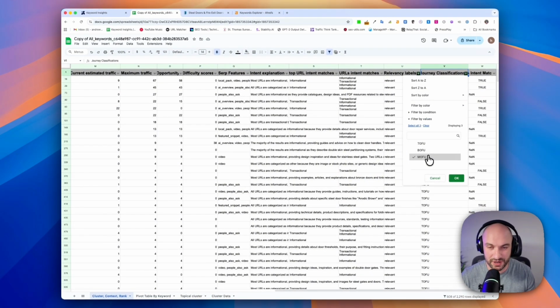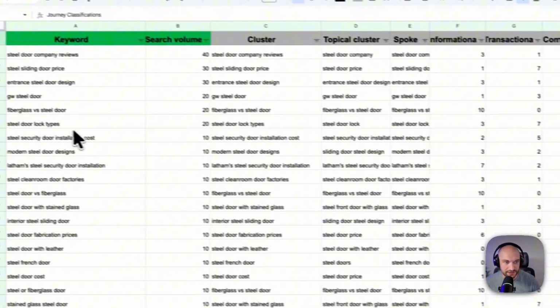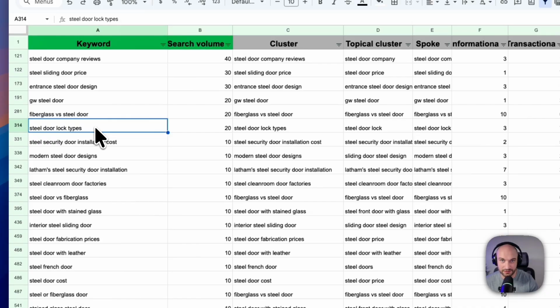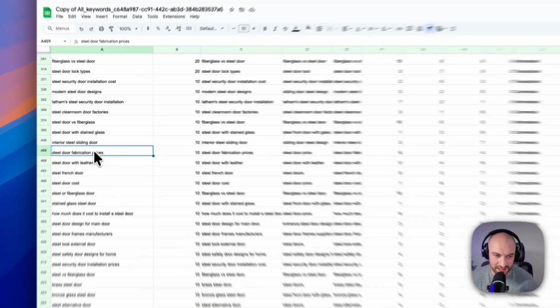So someone asking for a price, because that's a bit more than informative, but not quite ready to buy. So we'll have a quick look at them. People looking at different types of steel lock, because they're going to see which ones they want to buy. Fiberglass versus steel door, because I'm trying to weigh up my options to see which one I want to buy. Prices, so I want to see the prices of these kinds of things.